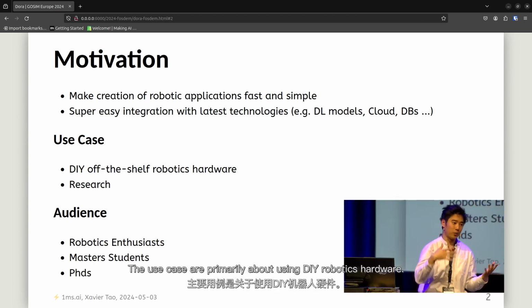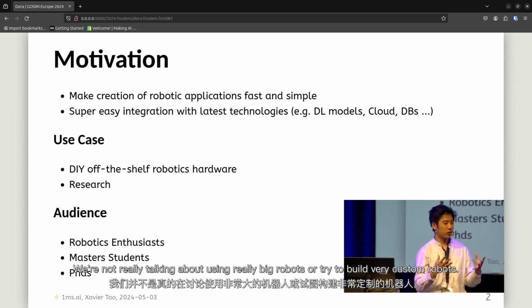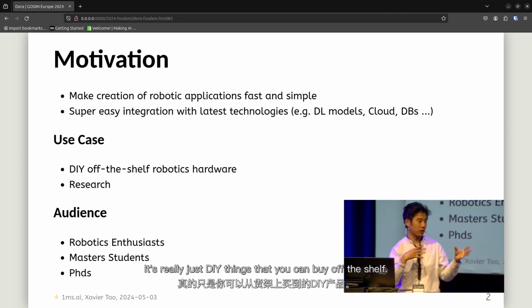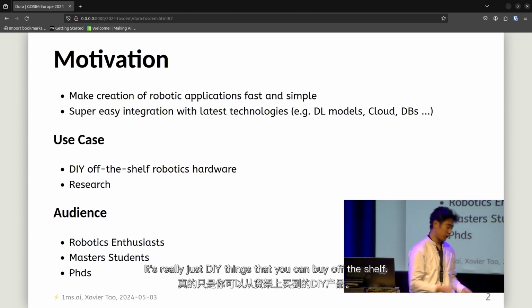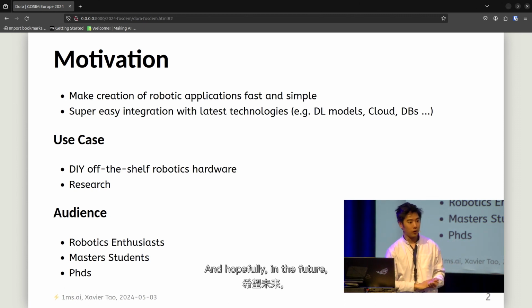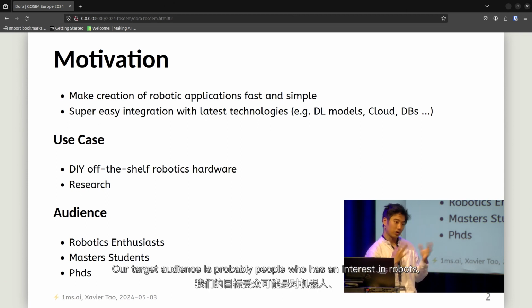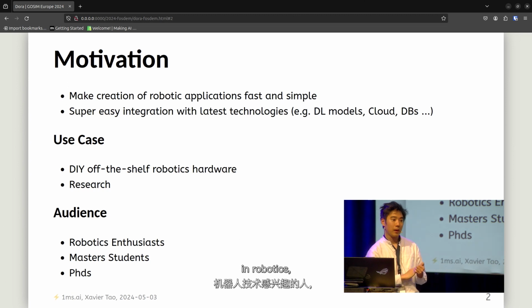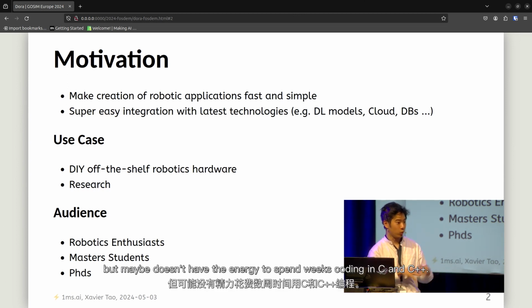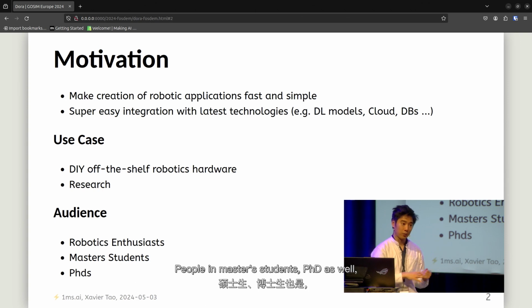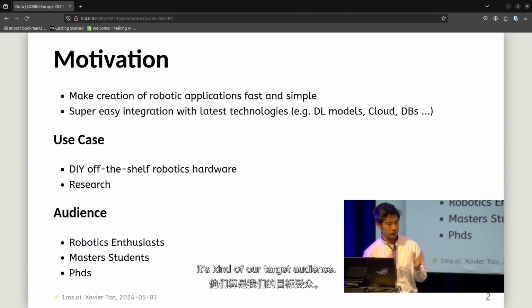The use cases are primarily about using DIY robotics hardware. We're not really talking about using really big robots or trying to build very custom robots. It's really just DIY things that you can buy off the shelf. So this you can buy on Amazon, and hopefully in the future we can have more and more robots in the same way. Our target audience is probably people who have an interest in robotics, but maybe don't have the energy to spend weeks coding in C and C++. Master's students, PhD students as well. That's kind of our target audience.